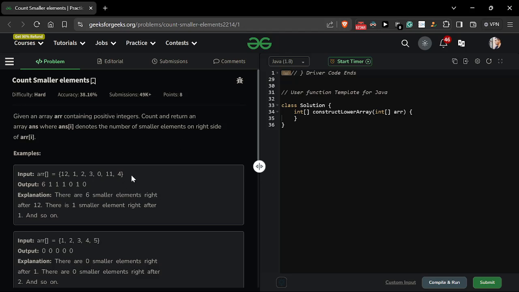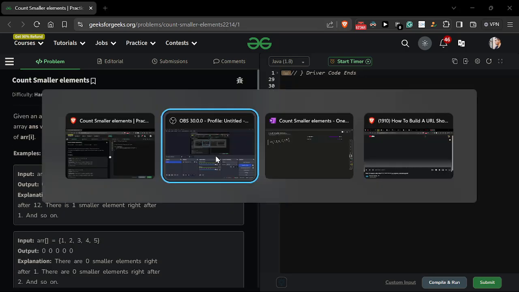So starting from the right side, we have 4. On the right of 4 we don't have any number smaller than 4. For 11 we have one number, and let's suppose we are at 12. For 12 we have six numbers on the right hand side, so we have to return an array like this. So let's build the approach.